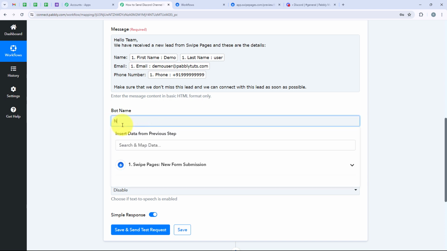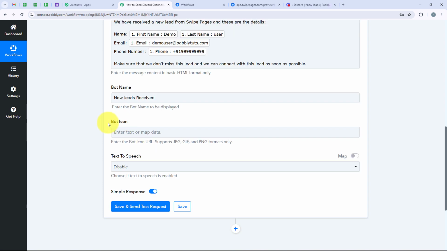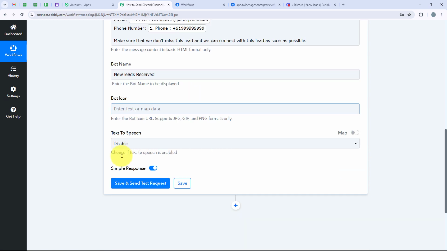So now we are going to move on forward, and for the bot name, I want the bot name to be New Leads Received. So I'm going to write New Leads Received right over here. And then now it is asking me for the bot icon. So if you wish, you can enter a bot icon. You can either paste the JPG URL, the GIF URL or the PNG URL over here and create a bot icon. But I don't wish to add this.